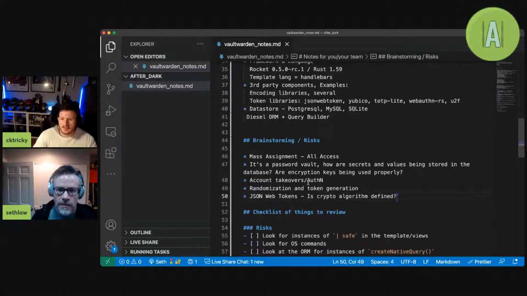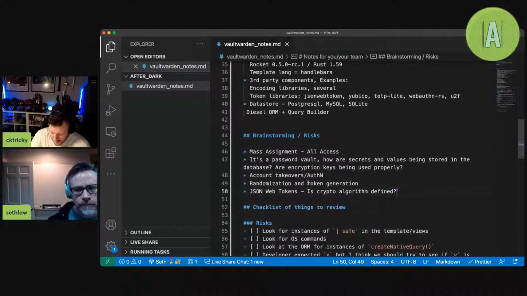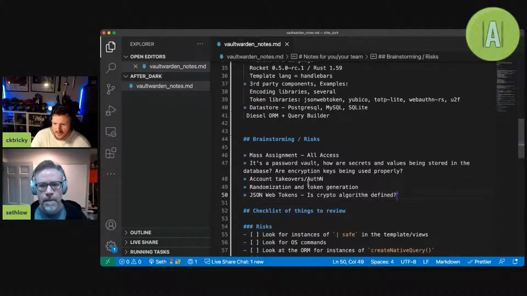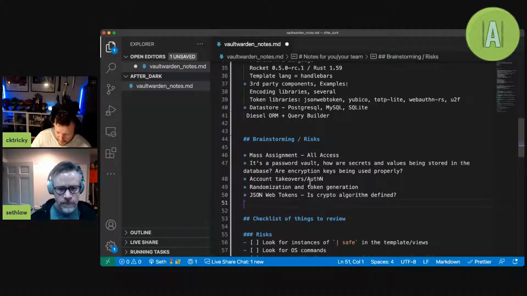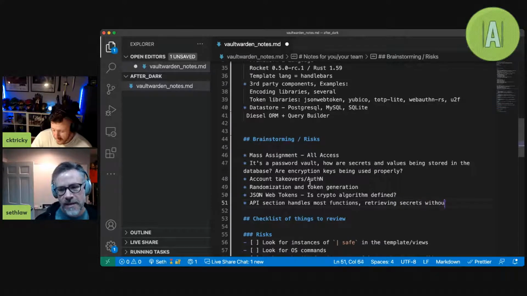For now, mainly I'm curious. Really, I feel like the risk would be in the API section, right? There's a lot done here via the API. My concern is obviously some way to retrieve secrets, or receiving secrets without permissions.